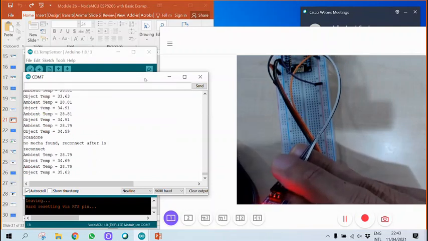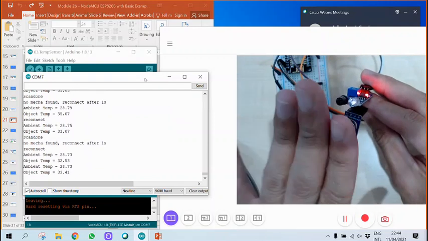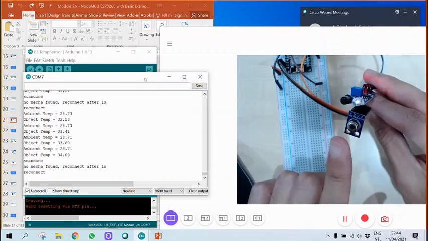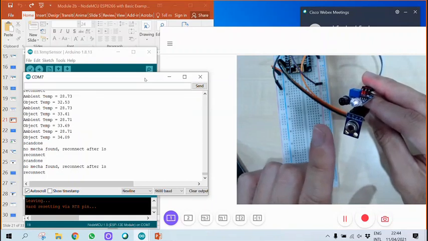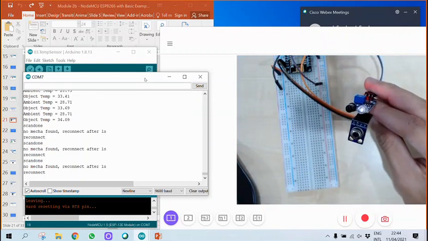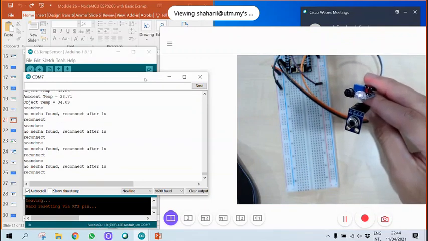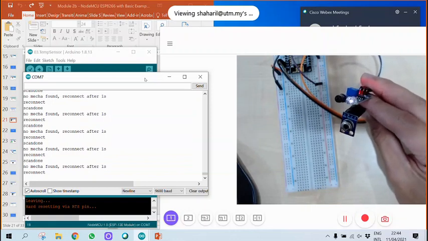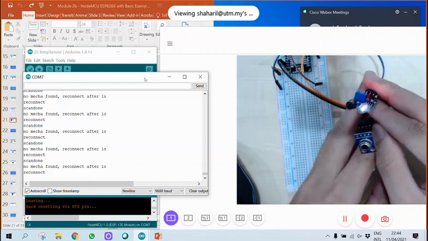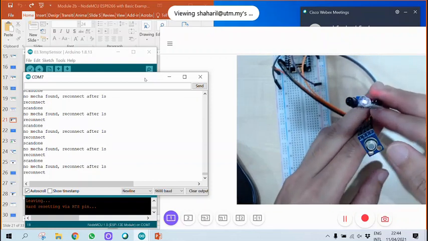34. So this is the way you need to adjust the distance of your IR sensor, and this one you need to adjust the offset. Alright, done. This is enough for your project 1. How do you feel? Good.